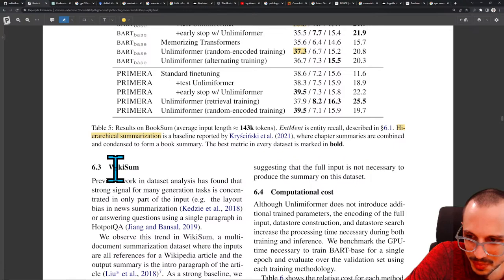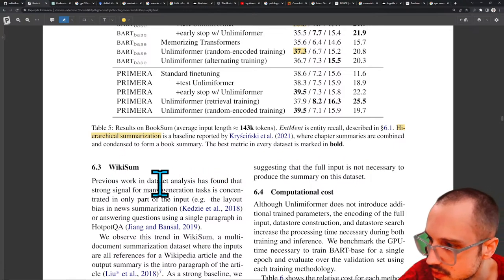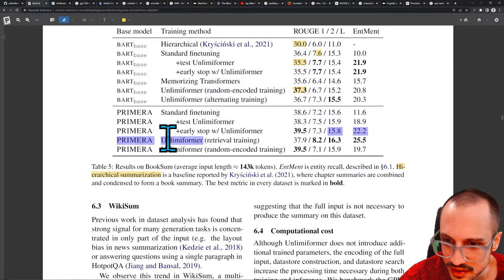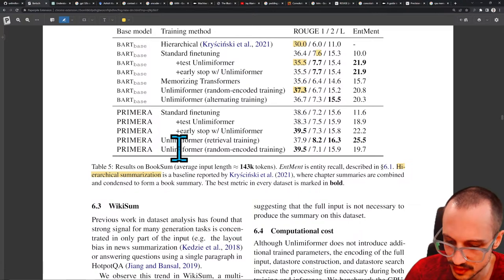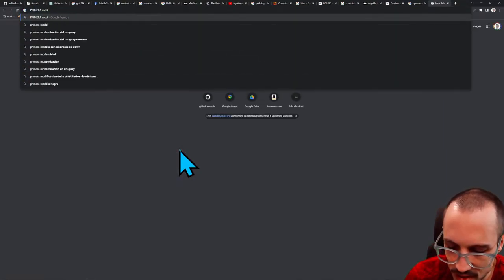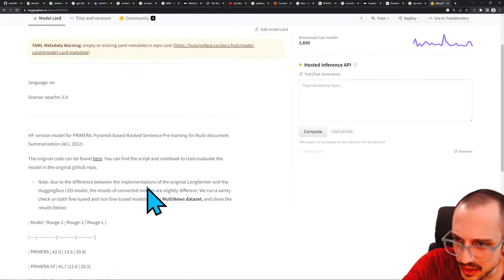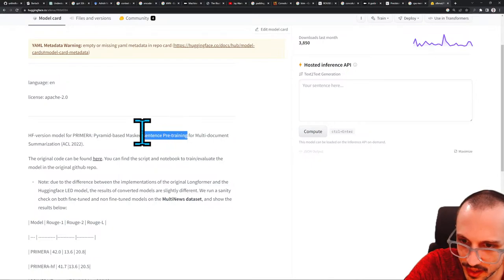Wikisum, Wikipedia summarization. Primera. Let's learn more about this Primera model. Primera, pyramid-based masked sentence pre-training.